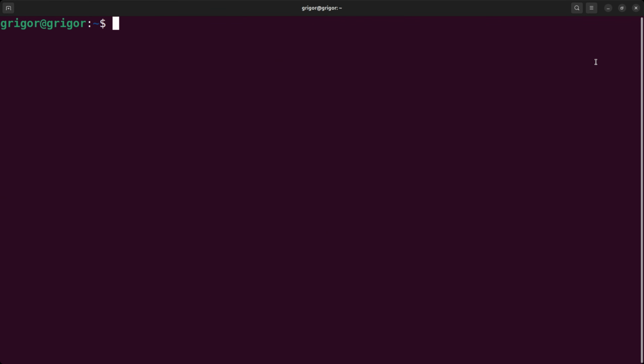Let's clear the screen. The general syntax looks like alias name equal command. This is the general syntax. Always use quotes whenever your command contains spaces or special characters. So, for example, alias ll equal ls -la.